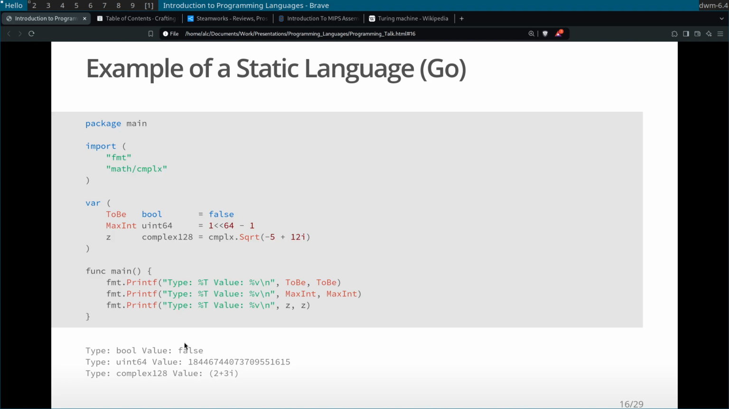Obviously the Boolean was false. That one's kind of straightforward. The unsigned integer, well, this is bit shifting 64 times and then subtracting 1, so that is this long number. If we added 1, this would wrap around to 0 or give us a compiler error. I don't know what Go does in this case, but in either case we wouldn't want to add 1 because it'd be outside of the scope of the unsigned int for 64 bits.